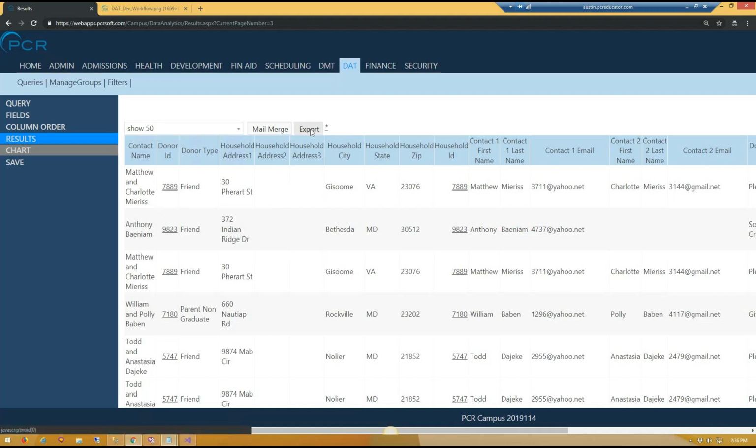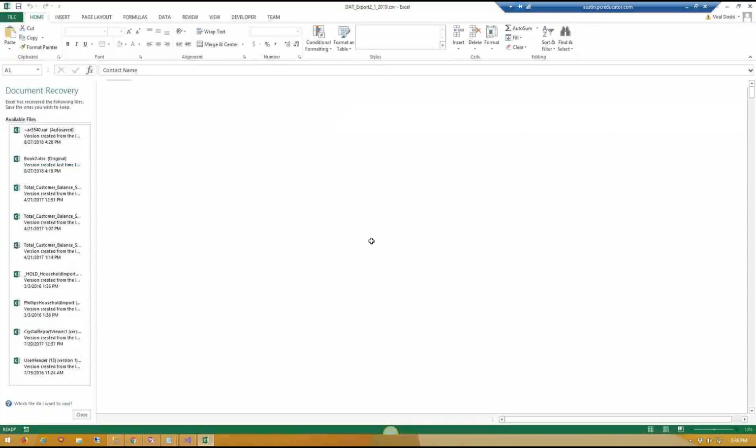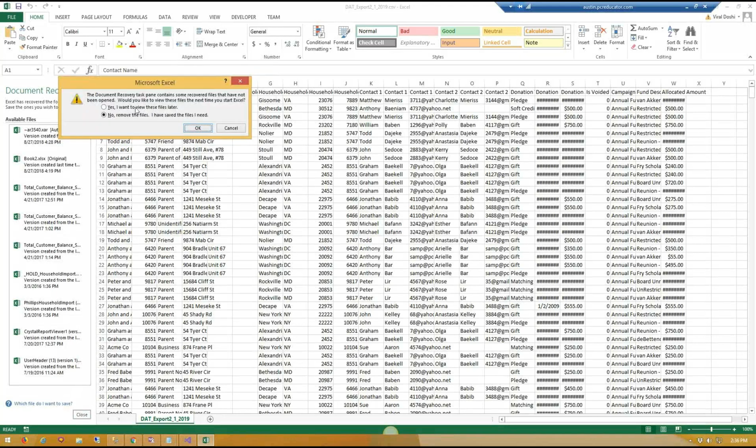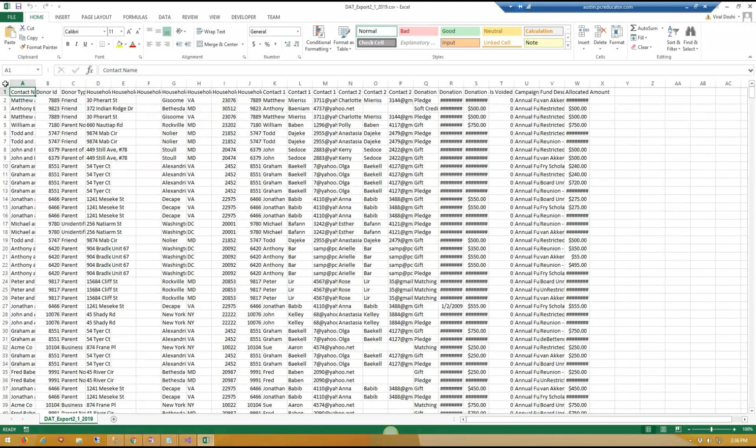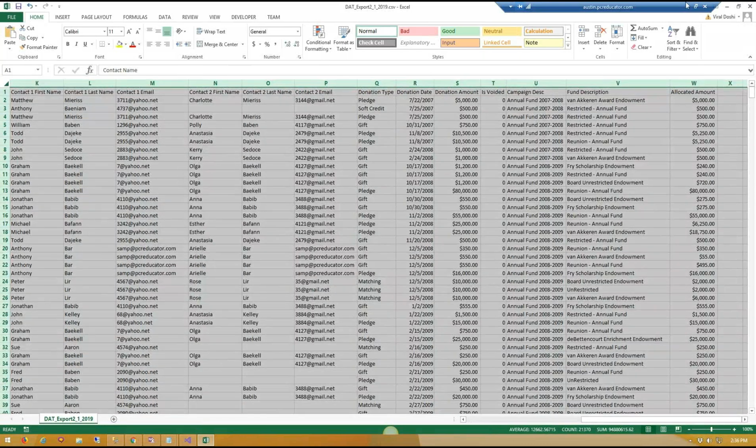The export button is pretty straightforward. You just click export and it'll download the report in an Excel spreadsheet. It'll probably take a few seconds, depending on how many records you have. So here I've downloaded the query and I can click on it and open it. I think most people are familiar with the export functionality, as we have it in many different places in our system. So here I have this query now downloaded into an Excel spreadsheet.